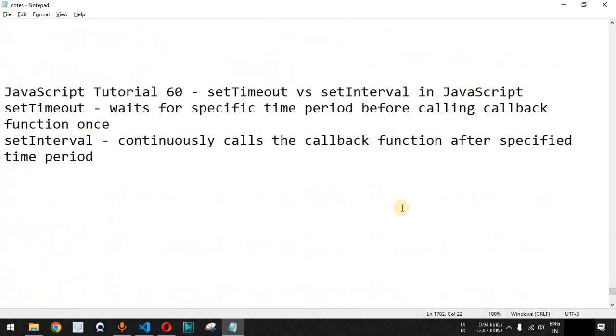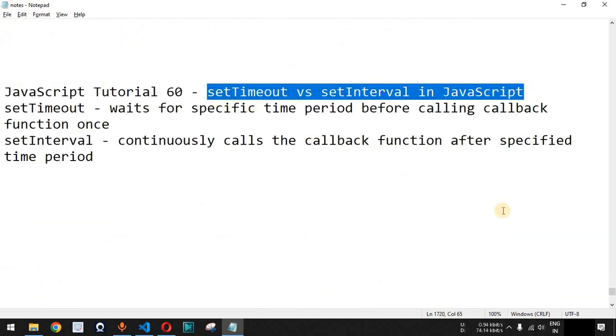See you in the next video, in which we are going to talk about set timeout versus set interval in JavaScript. So stay tuned.